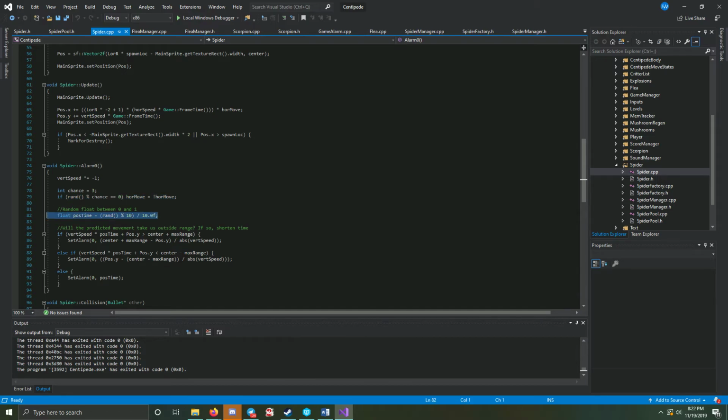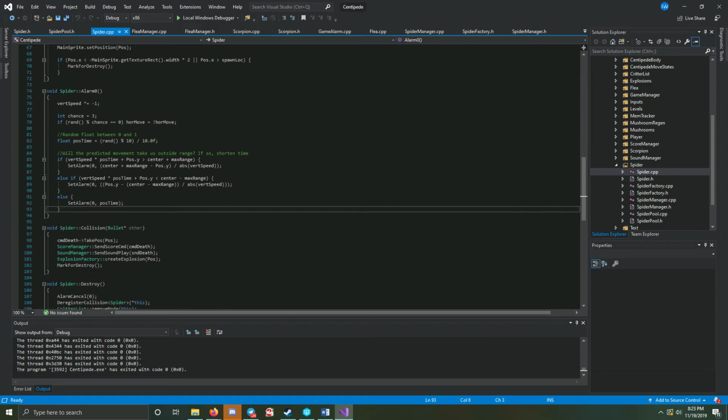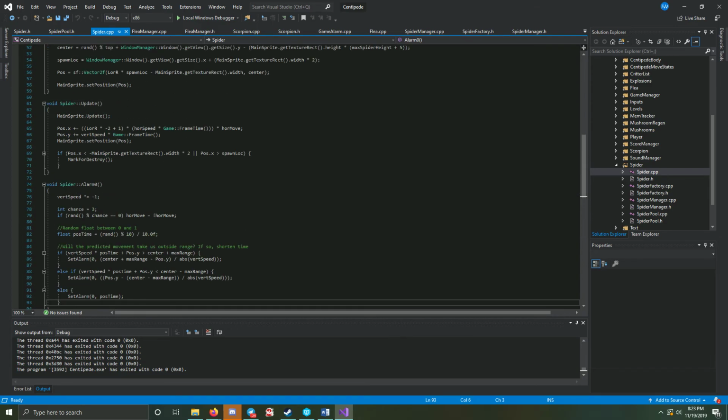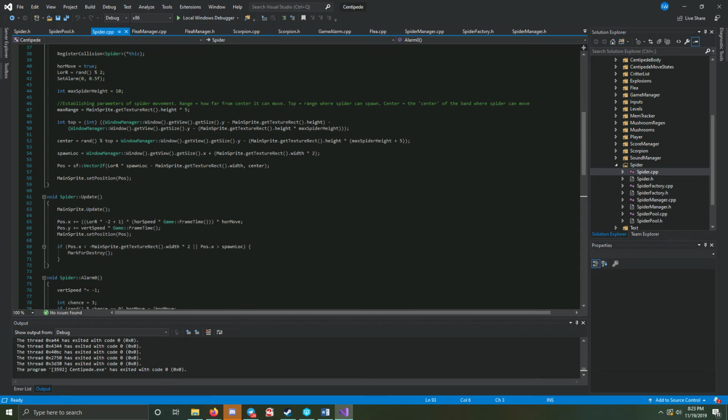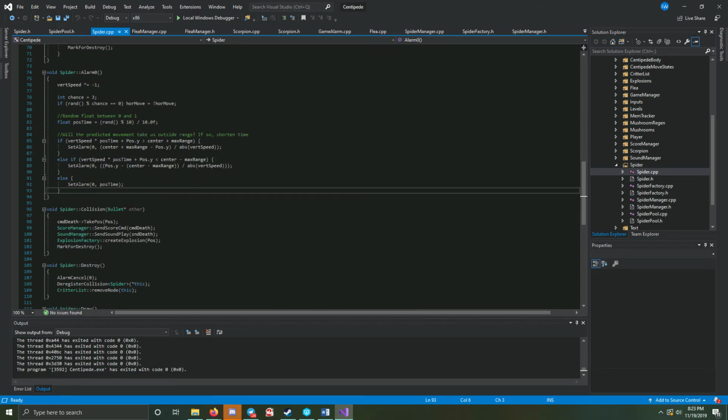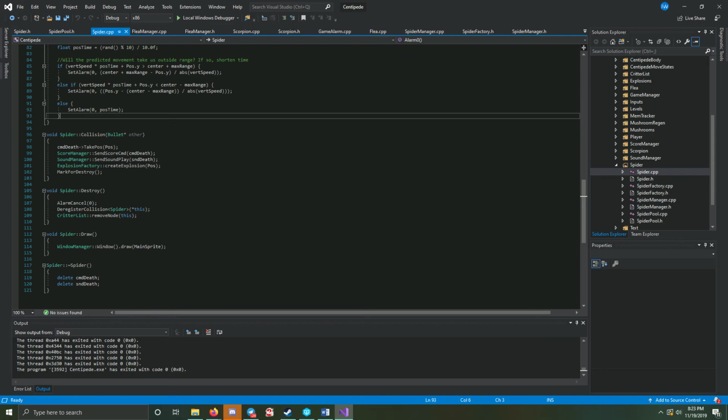We get a random float. Then we use some math to determine if this time plus our movement will take us outside of the acceptable range. If it will, then we adjust the time to make it so that the alarm will go off as we hit that point. Otherwise, we just go ahead with what we have. Like I said, the logic of the spider is pretty messy, but it gets the job done.